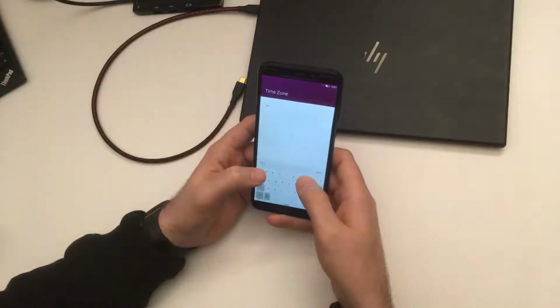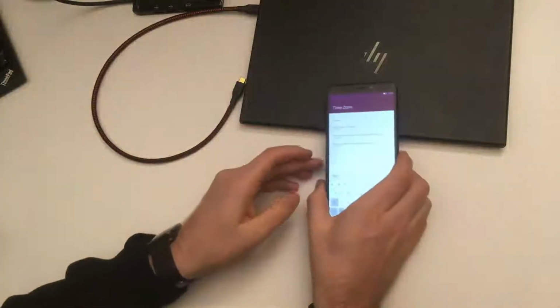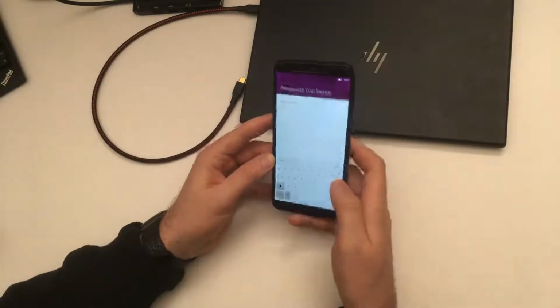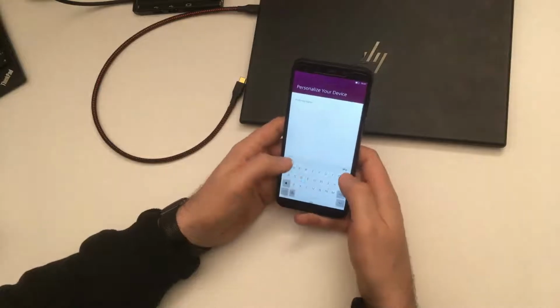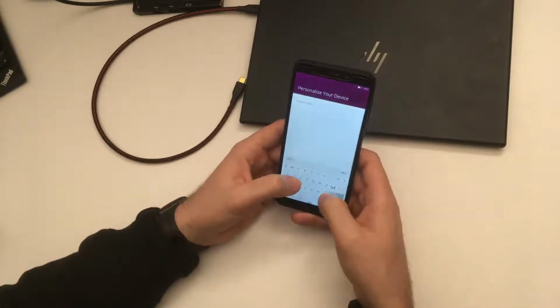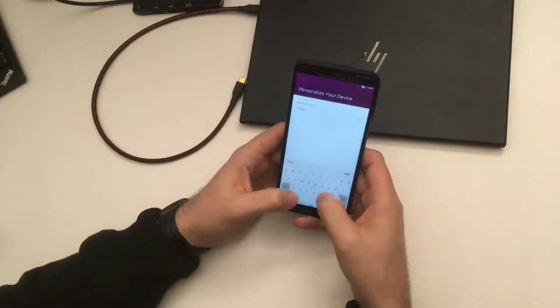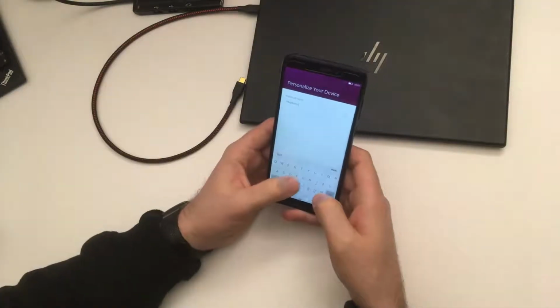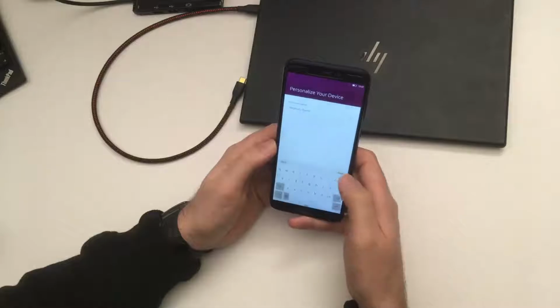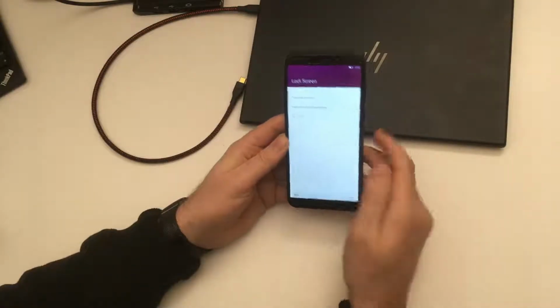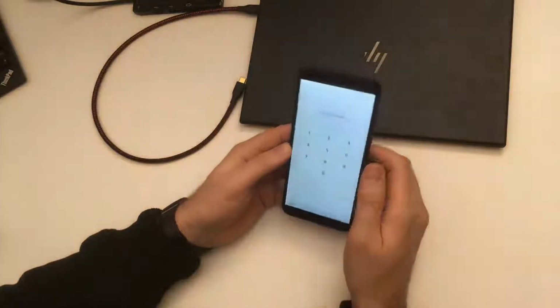So let's type Berlin here. Okay, there, so that I'm in my time zone, because otherwise we'll be all confused. Choose a device name. Just call it Megi Ubuntu Touch. Passcode.